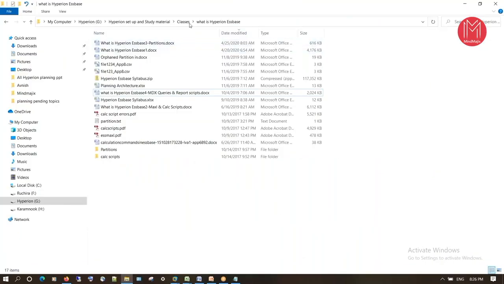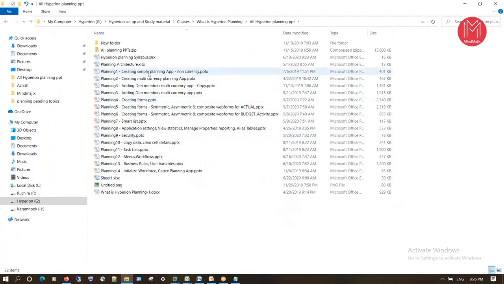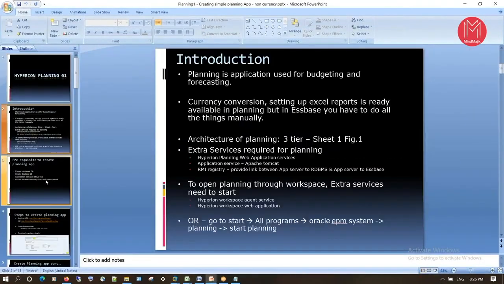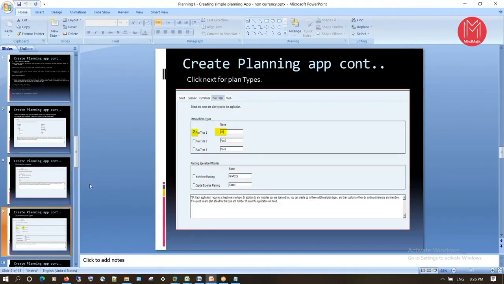And as a part of the planning syllabus, you can find that I have covered it completely in the format of Hyperion planning PPTs. So as a part of the topic wise, I have covered everything. Here you can find it as a part of this Hyperion planning, with the set of steps and screenshots, everything covered as a syllabus.